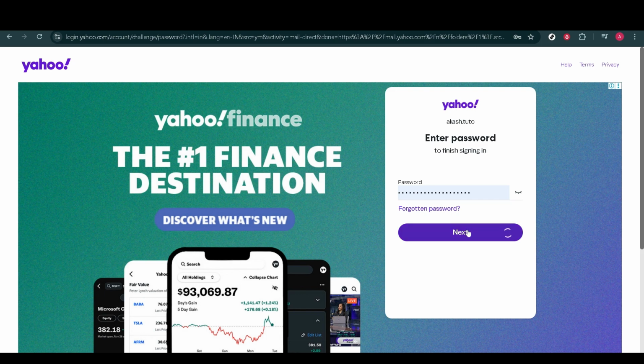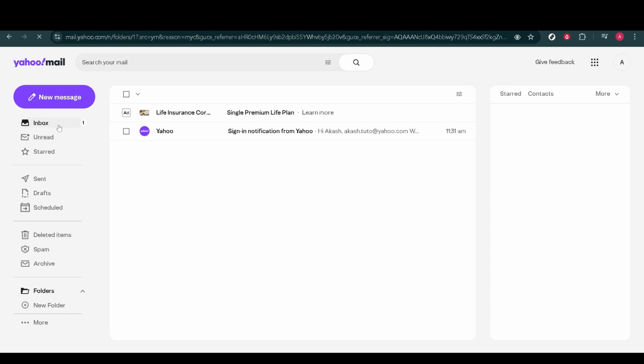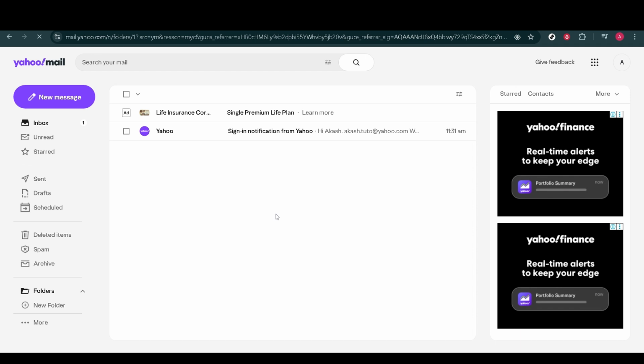Once the login is successful, Yahoo will sign you back into your account. At this point, your Yahoo Mail account is essentially reactivated. To confirm everything is working properly, open your inbox and make sure you can view your emails. If you can access your inbox and see your messages, that means your Yahoo Mail account has been successfully reactivated and is ready to use again.